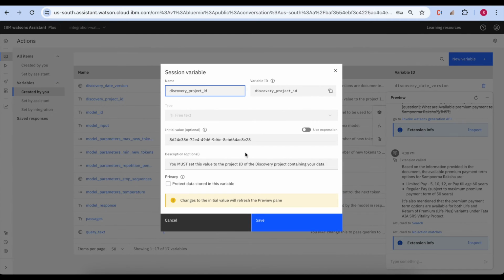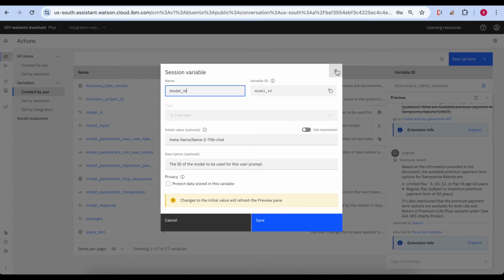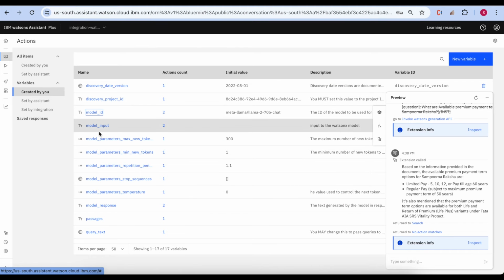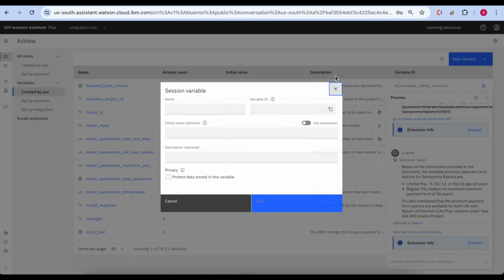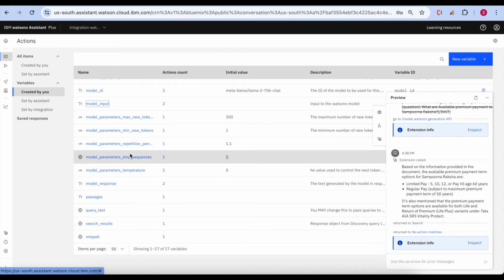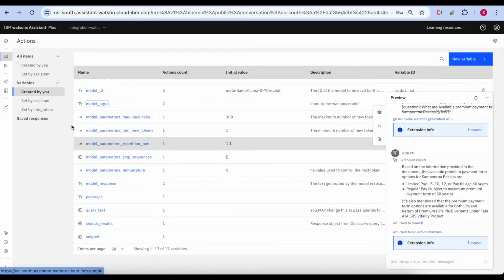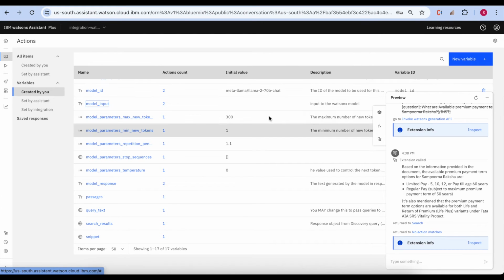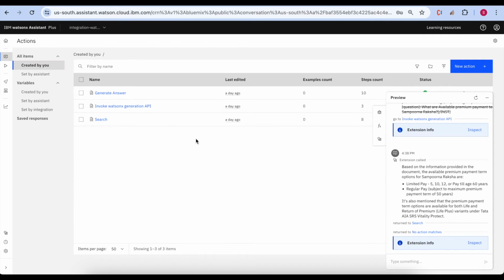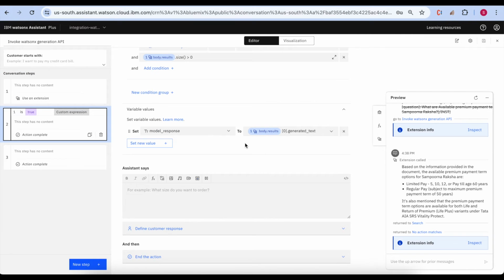So if you see here, this is the discovery project ID and then model ID. The llama 70B chat I am using over here, and then we are passing model input, and then model parameters, new token, max new token, and temperature. We are passing the repetition penalty, everything we are passing over here, and then set it to the action. If you go back to the action invoke watsonx generation API, we are printing the response over here.